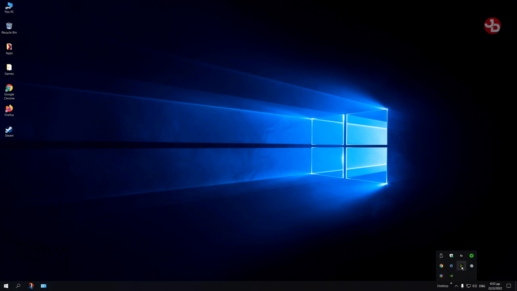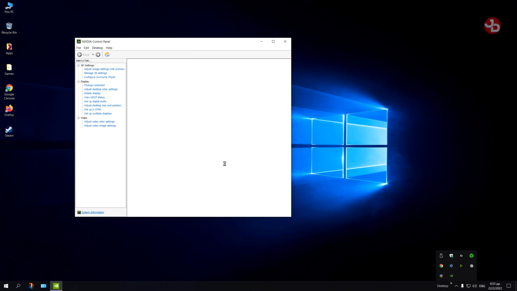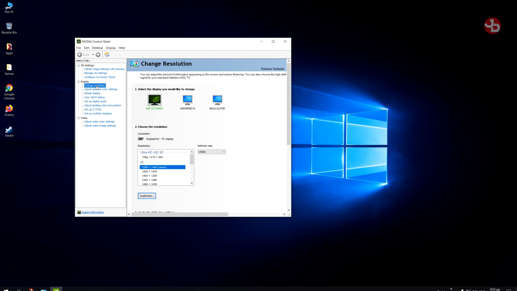Alright, so you go to Nvidia Display Manager, Nvidia Control Panel, and then you go to change resolution. So we want to do the BenQ. My BenQ right now is at 1440p. That's not the normal resolution. The normal resolution, the native resolution, as you can see here, is 1920 by 1080.